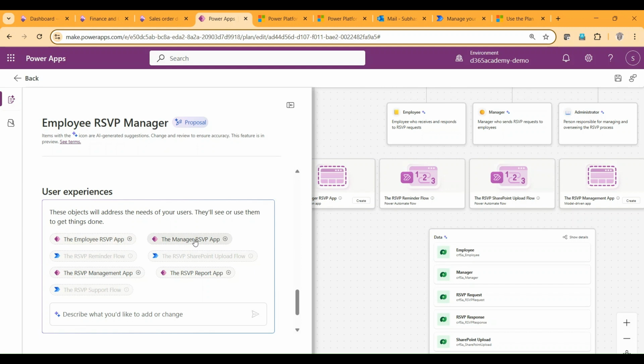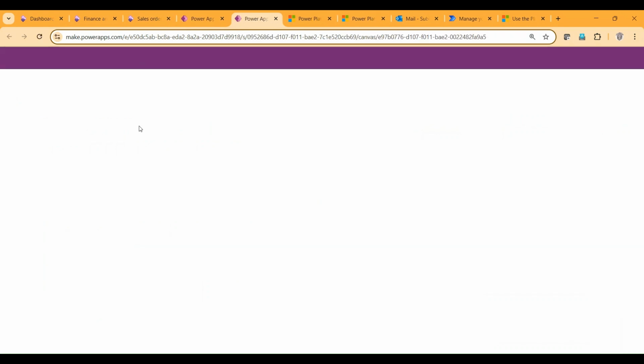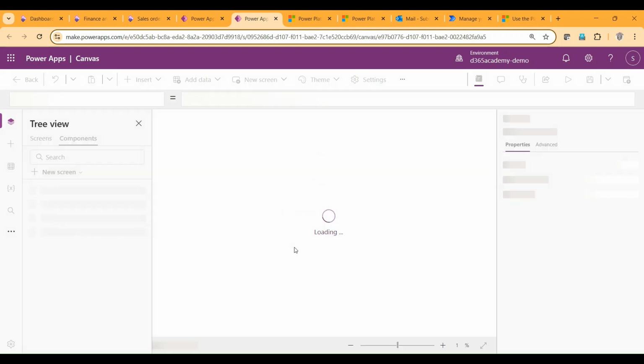You can click on each of these plus buttons to check out how the apps look. So if I click on the employee RSVP app, it's going to open in a new tab and show you the details of the employee RSVP app. Let us wait for the time it opens up this application and see how it looks.